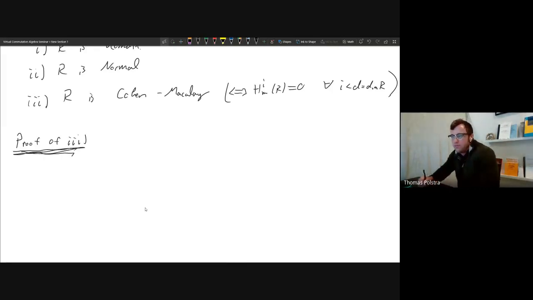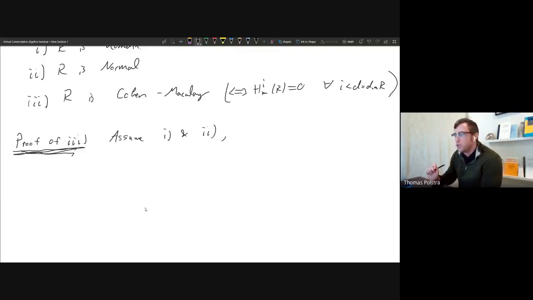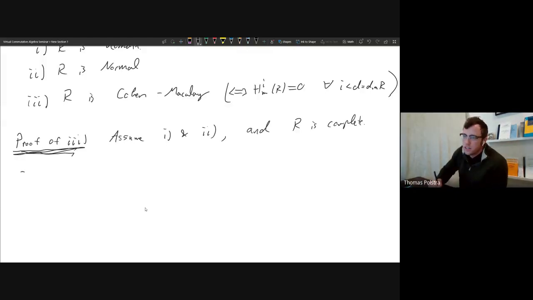So proof of three. So the idea is this. We're going to assume one and two. We're going to assume we already know it's at least a normal domain. And let's assume we've gone through the standard commutative algebra hoops of getting to the complete case. Okay. So in this scenario, what you can always do is find an annihilator of all the local cohomology modules. So there exists a non-zero element c of R such that we can annihilate every single one of these modules below the dimension.